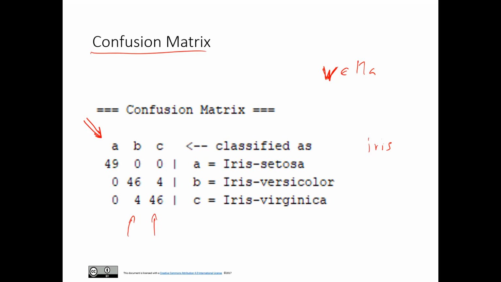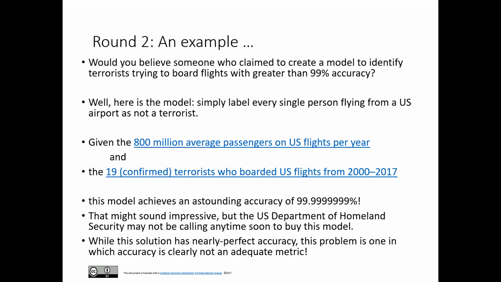Okay, so that's the confusion matrix. Now, the second part of this discussion is to do an example. So let's call it round 2. Basically, I'm going to repeat everything I just said, but this time around, I'm going to repeat it with an example.